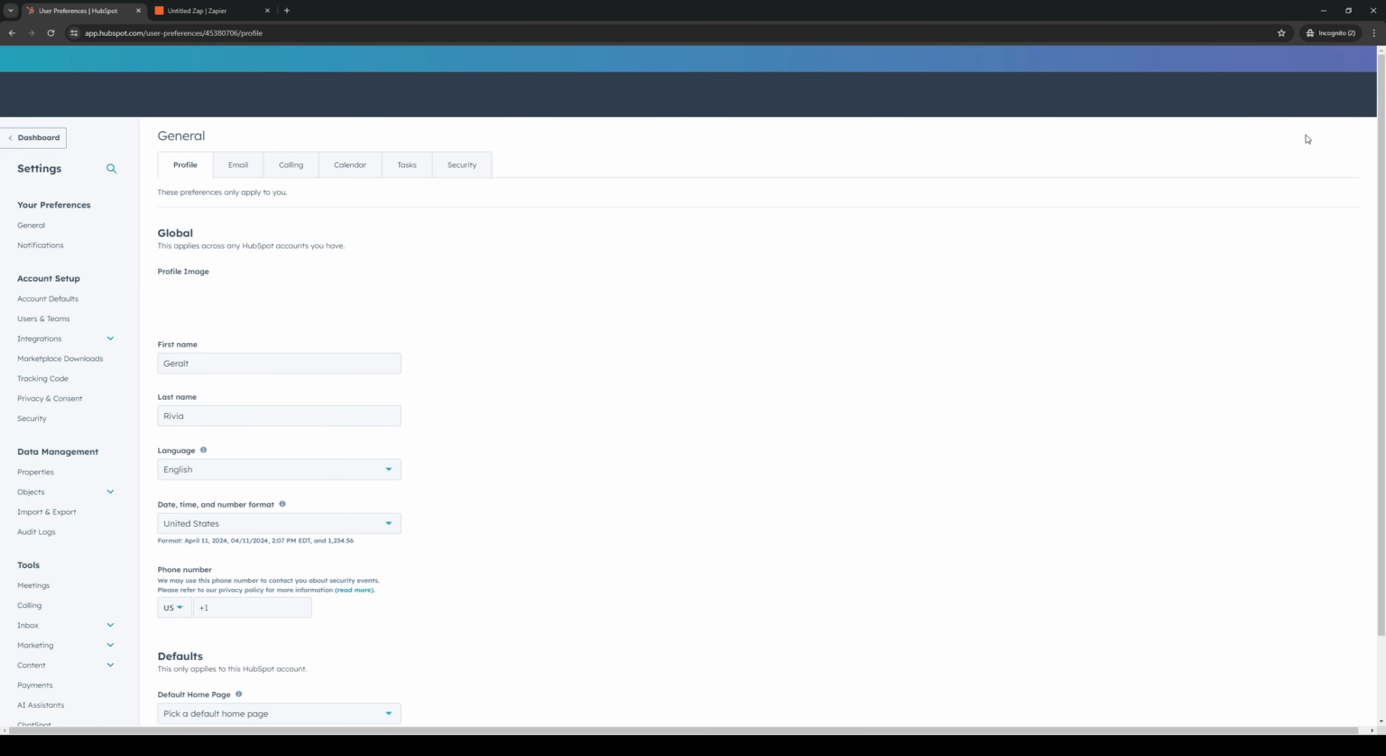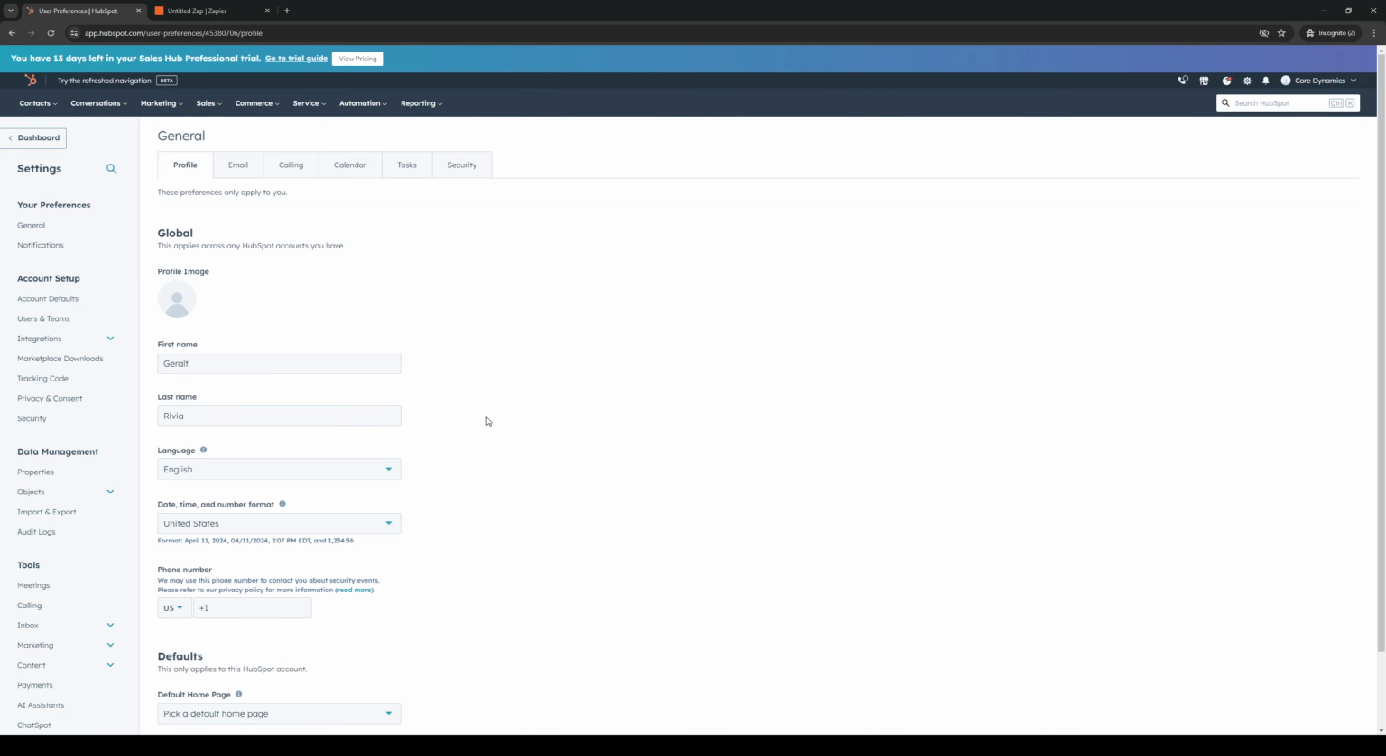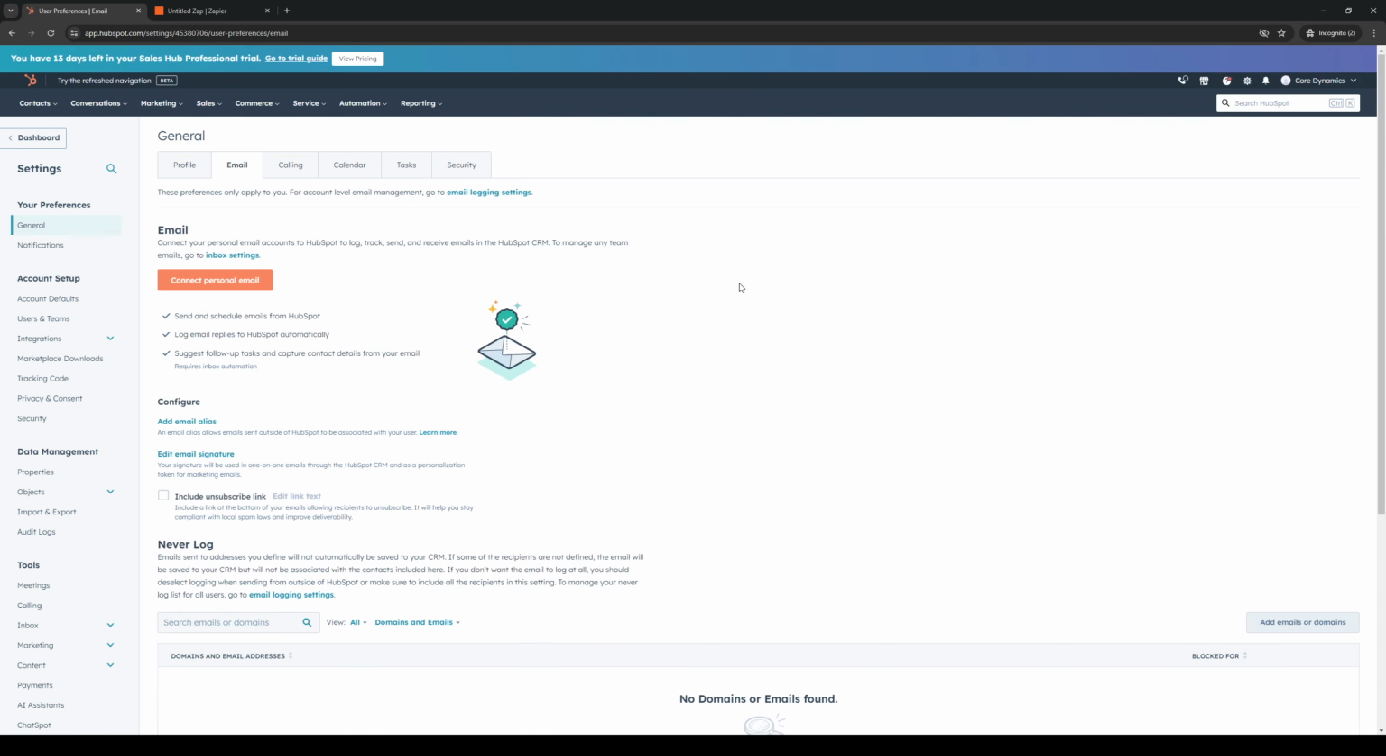So when I click on this, it should take us to this page right here, where you'll be met with a couple of different tabs being profile, email, calling, calendar, tasks, and security. Now from here, you guys will want to select email, like so, and you'll see right away that there's an option to connect your personal email.